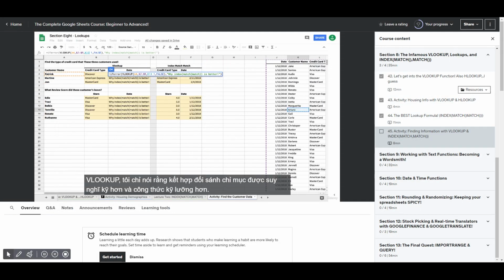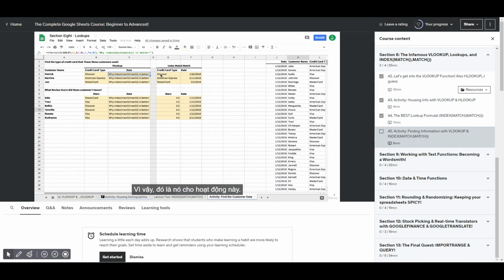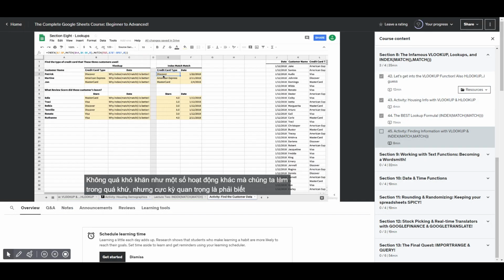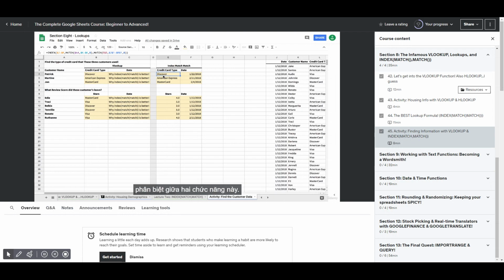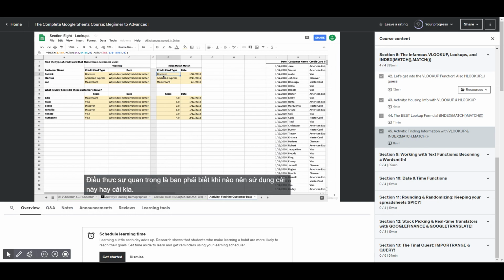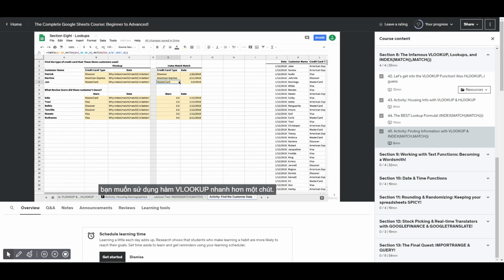So I'm not knocking VLOOKUP, I'm just saying that index match is a more well thought out and more thorough formula. So that's it for this activity. I hope you understood what was going on there. Not as difficult as some of the other activities we had in the past, but extremely important to know the distinction between these two functions. It's really important for you to know when to use one or the other. I always use index match because I know that it's going to work, but you don't have to if you want to use the VLOOKUP to be a little quicker.